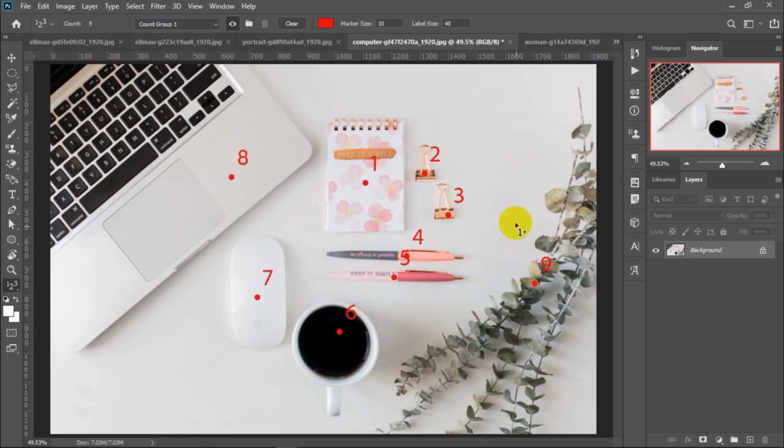9 objects on this very table. So that's how to use the count tool to count different things you have on your image.